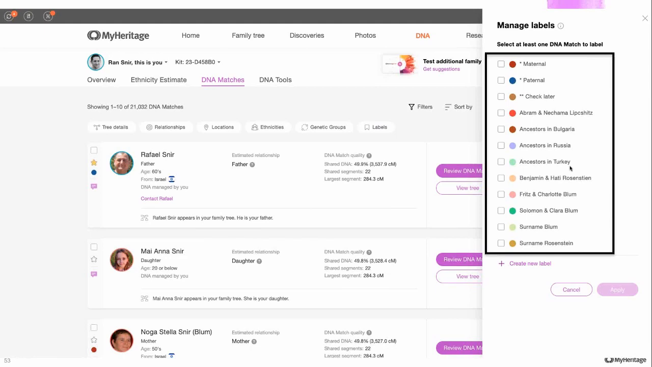And as I mentioned before, I can also merge or look at DNA matches who both are from Russia and are from my paternal side and are probably related to me through Abram and Chama Lifshitz. So I can add all these tags, and that will point me in the right direction in my research, trying to understand how these people are related to me.